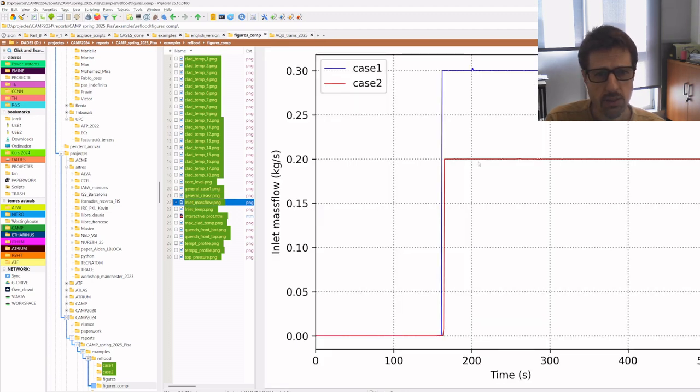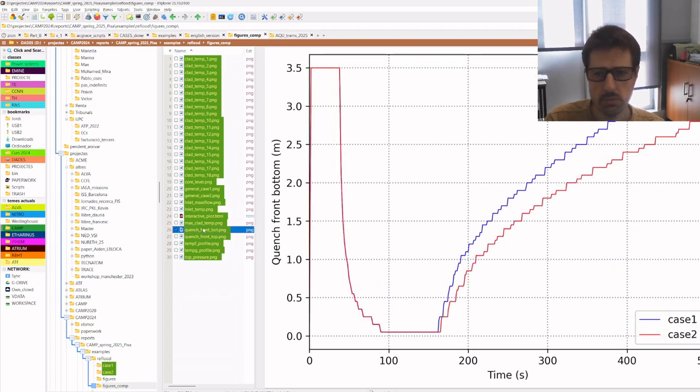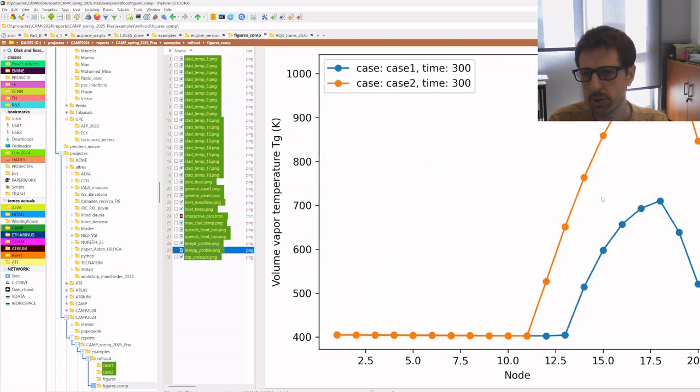You can see inlet mass flow, one is 0.2, 0.3 as we did, and quench from top, quench from bottom very clearly. The temperature profile, now we are comparing case 1 and case 2 of the liquid temperature and gas temperature, are obviously quite different at this time step.